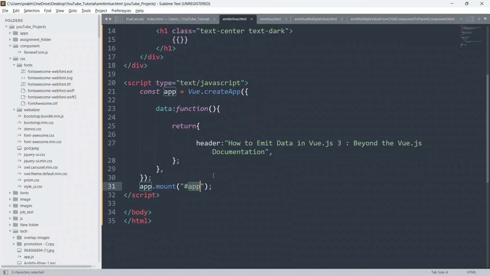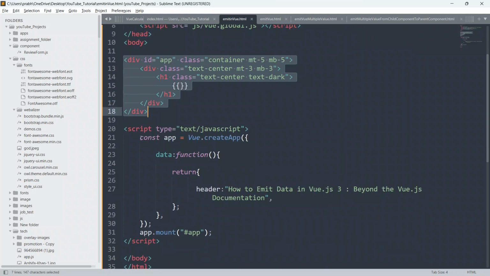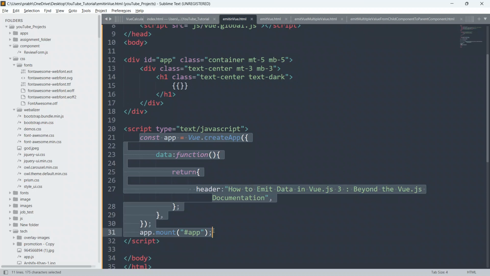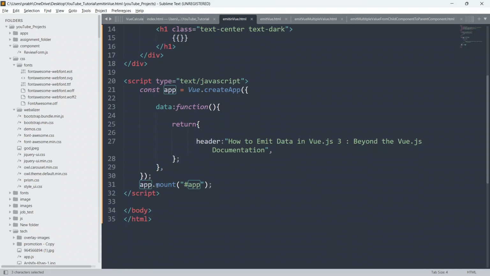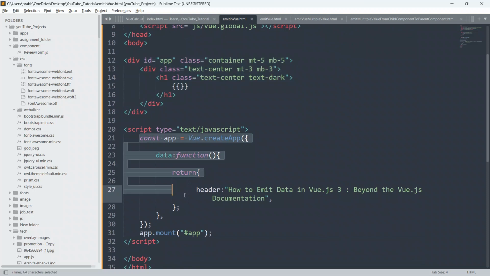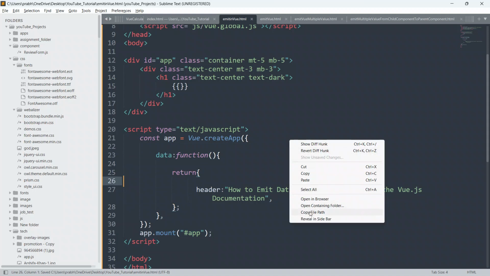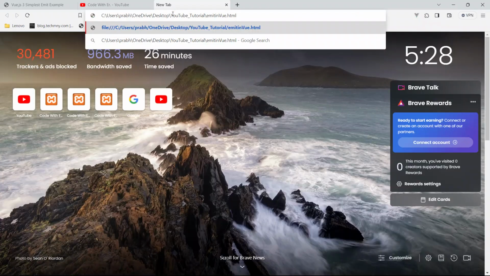Now this entire div has been mounted to this Vue.js instance by the id app, because you can see I am saying app.mount, and I have given hash and id. The same id I have given to this div. So now our view part, our HTML part, is connected with this Vue.js instance. Now copy the file path, go to the browser, create a new tab, paste it here and hit enter.